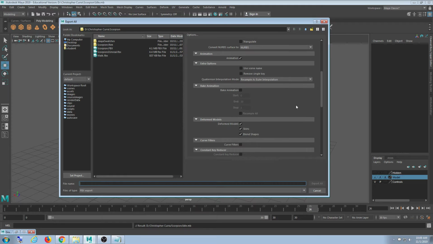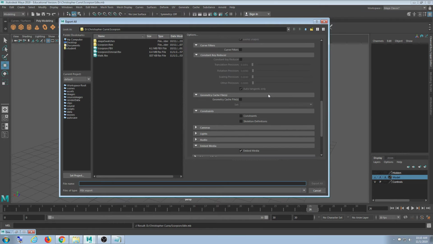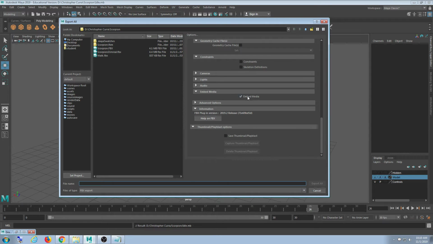Alright, so under your settings, we need to switch these back to animation settings. So you're going to uncheck Deformed Models. File, Export All. Uncheck Deformed Models. And we want to turn on Bake Animation. And we want to turn off Embed Media. Do we want to turn off smoothing group? It doesn't matter.